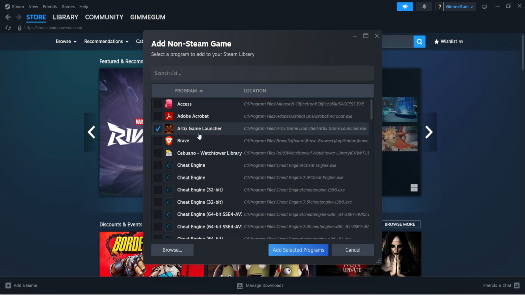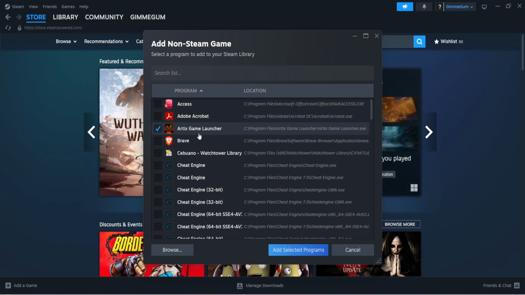Choosing the correct launcher is important. You want the file that starts the game itself, not a separate installer or an unrelated helper tool.